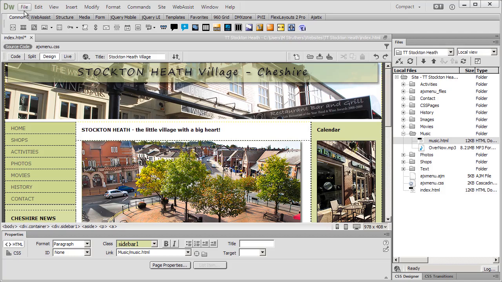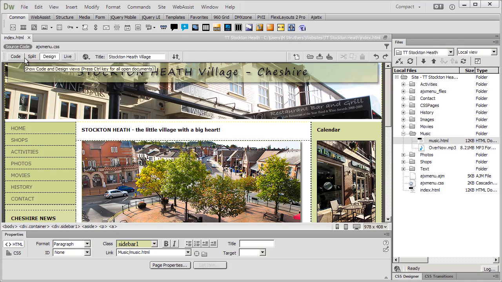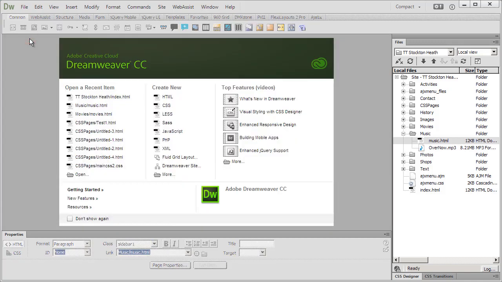Now I want to save this once more, so I'll run up to File and down to Save again. Okay, we're now finished with our index page, so I'll click on its cross to close it. And we now need to address our music page.